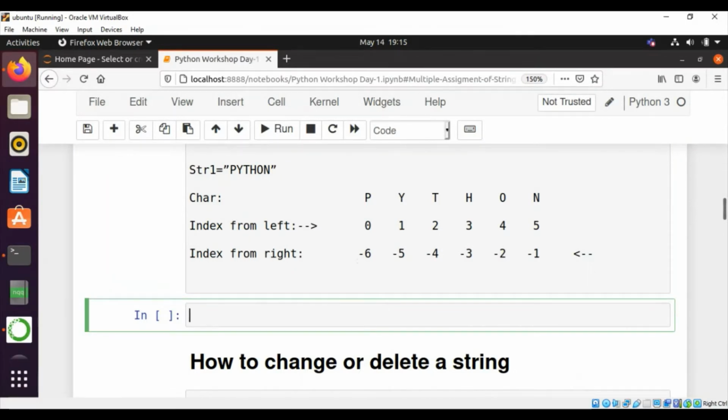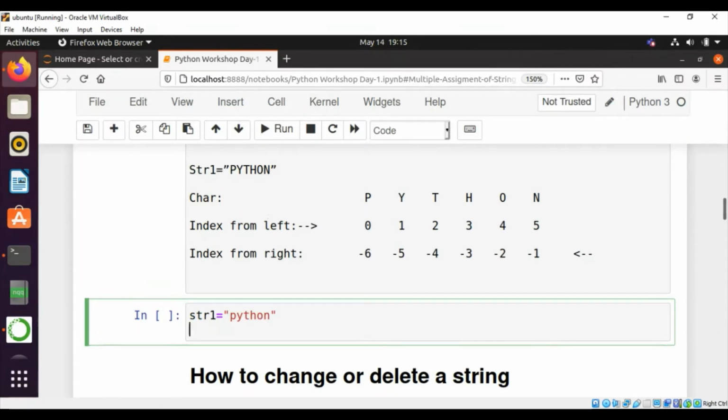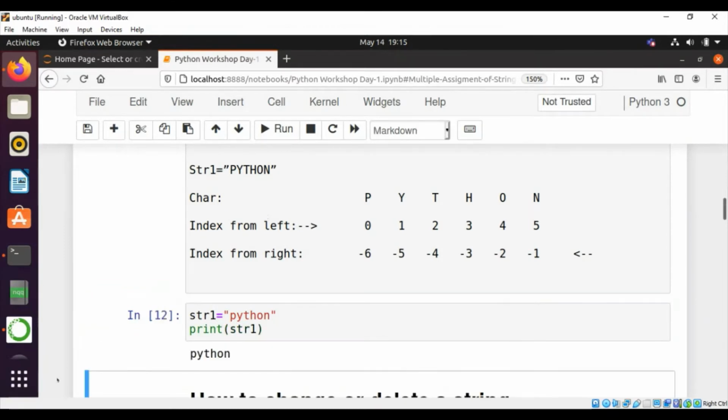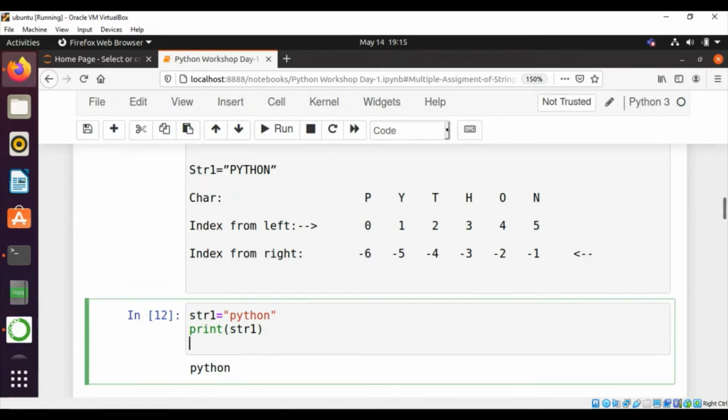Let's have some examples on string slicing. Let's take this example only. str1 is equal to Python. Let's print the string first, to see whether it's working or not. Yeah, it's working. Now let's dive into slicing. Let's print one of the characters. Let's say the indexes are 0, 1, 2, 3. Let's print the h, which is at index 3.